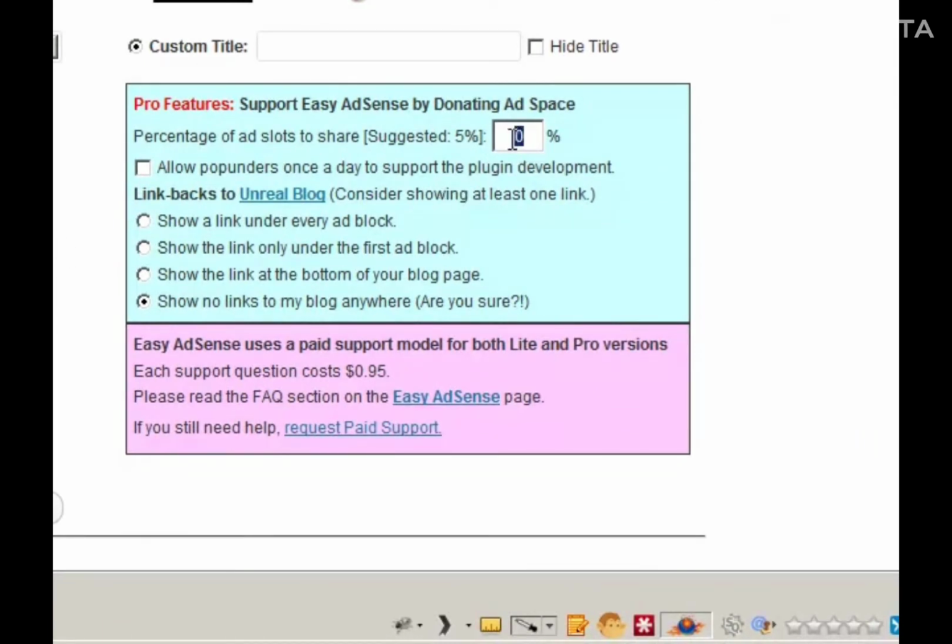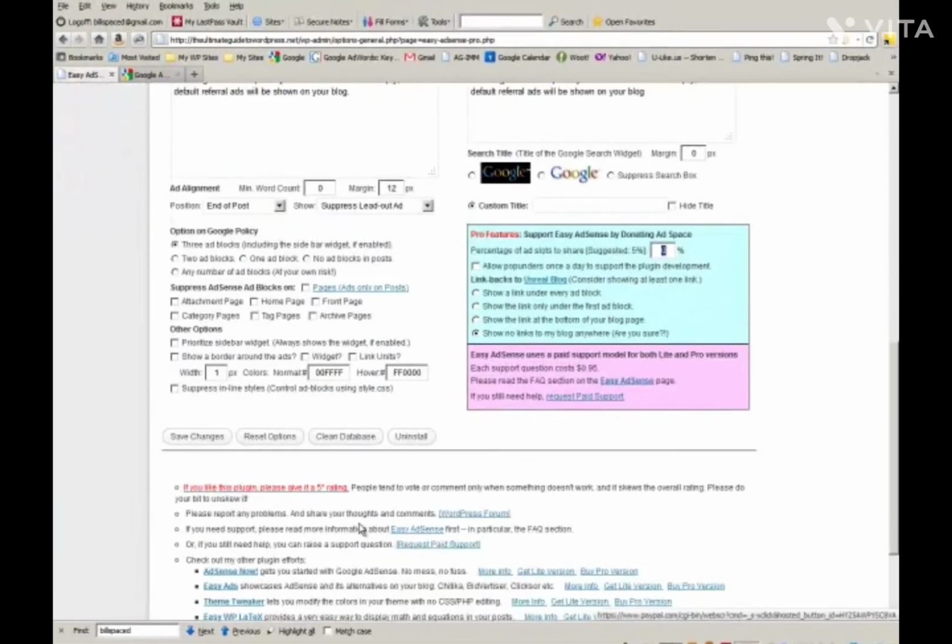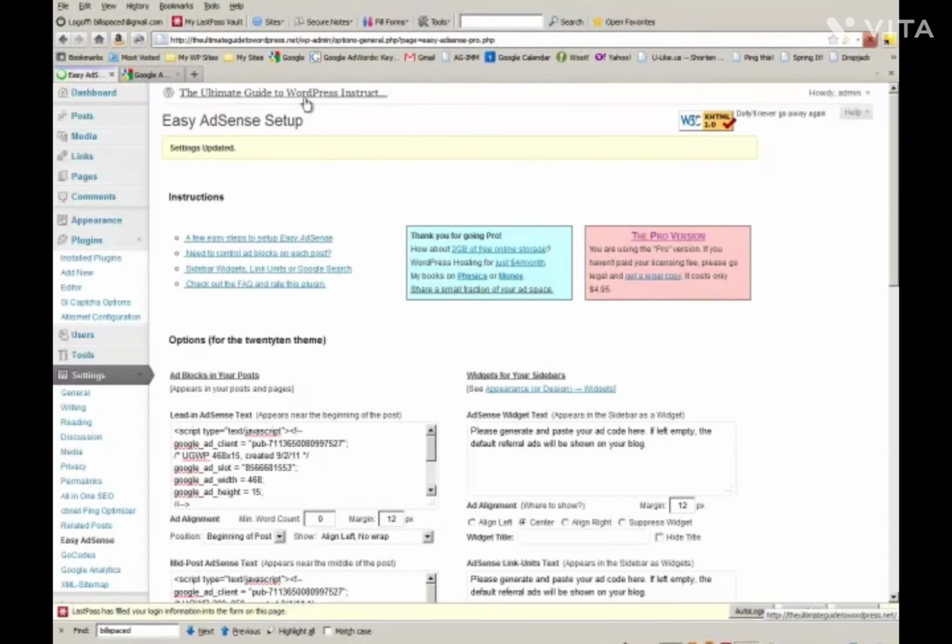This used to default at 5%, but now it's defaulting at 0, so that's good. And then show no links to my blog anywhere. That's perfect. And then we just click on Save Changes. Let's go to the website.